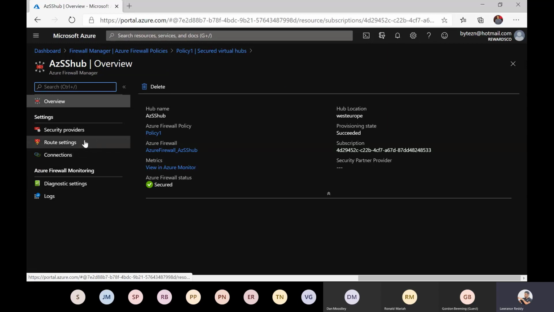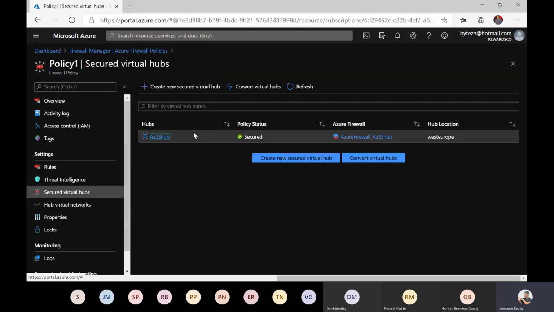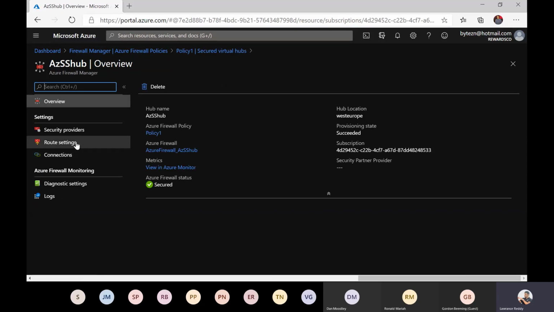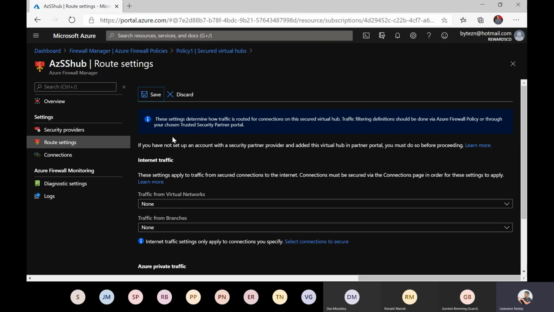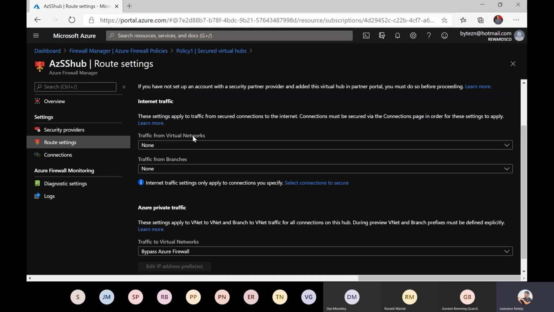Right. If you take a look, because I made this into a secure hub, I can disengage it, right? So I can turn the secure hub off. But if I wanted to control routing, and this is an interesting page, when a virtual WAN hub becomes a secure hub, you get a little bit more control here.